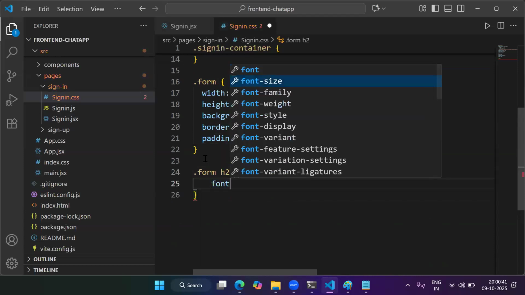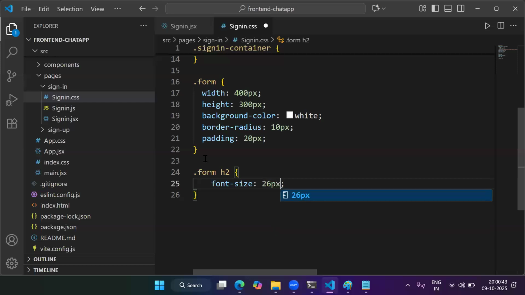First I will increase the font size to 26 pixel. So I'm making it 22 pixel, but 26 pixel. If you want to change this, you can change it. I'm just making it 26 pixel. So you can add different values and you can check.